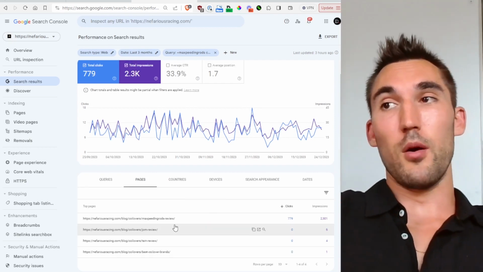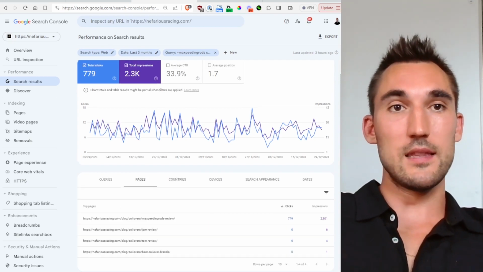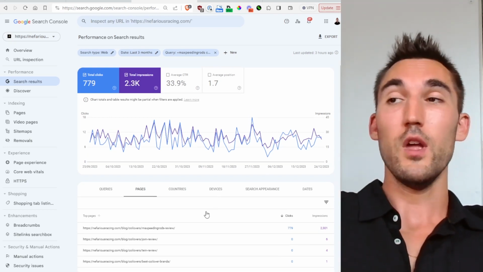So obviously there's a lot more to this, and I'm not going to cover every single detail in this, but there's a lot of things you can do with this tool, which is why it's really good.